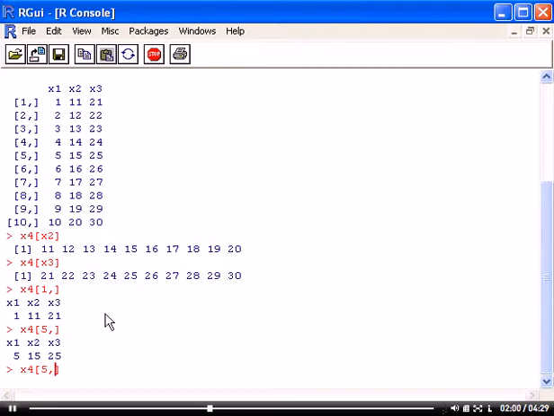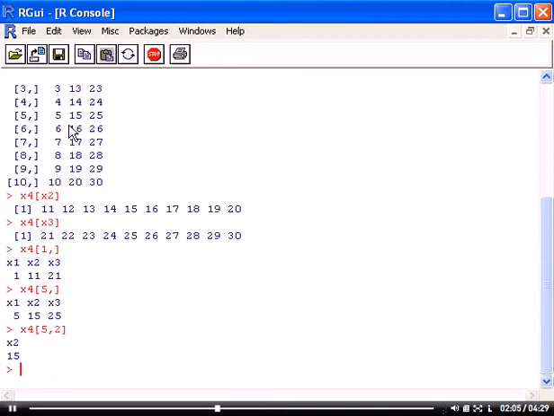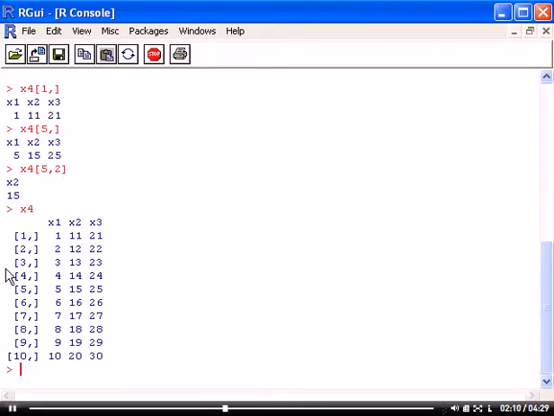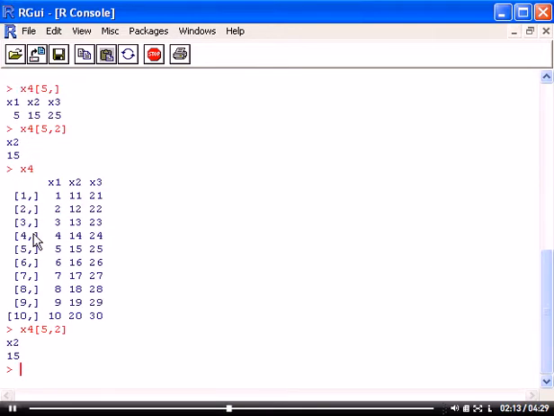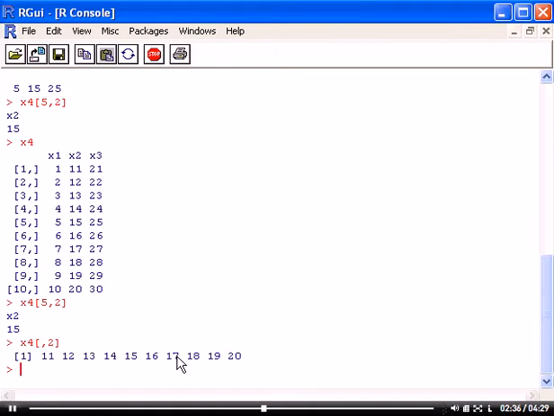If I want the fifth row, second element, that's 15. Let me do x4 again and then do that command again. So you can see here, fifth row, and second column is right here. So that's the 15, 5 comma 2. And if I wanted just the second column, I could do comma 2 as opposed to just x2, and it grabs the second column.